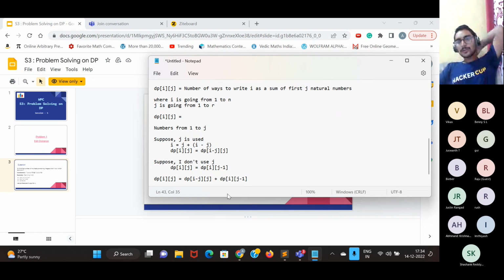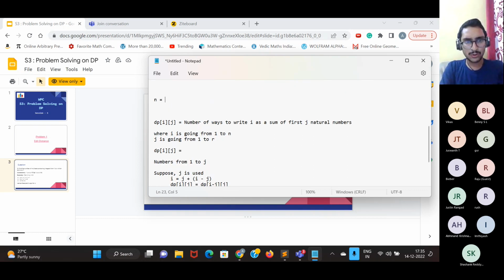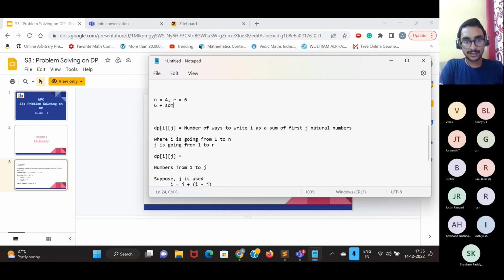Now you have to be slightly careful about the index going out of bounds. Whenever you're using this, you have to put a condition of i greater than or equal to j. Physically, this means that suppose n is equal to 4, r is equal to 6. You're never actually going to use 5 or 6 at all, because you're not allowed to use negative numbers. If you use a 6, 6 plus something equal to 4 means that something has to be negative. So you can just discard 6 and 5 here, and directly use 4.